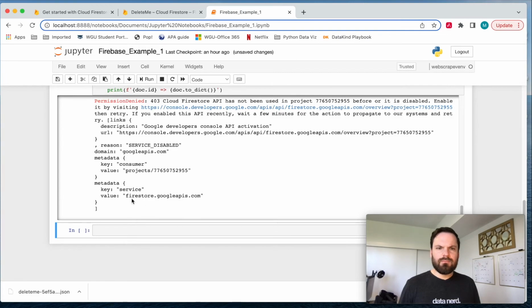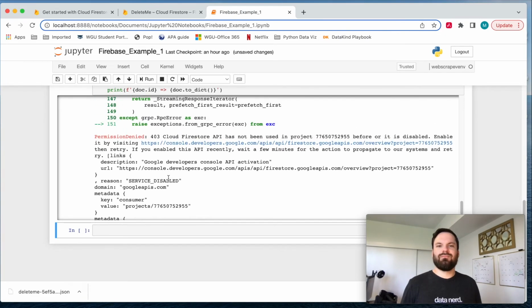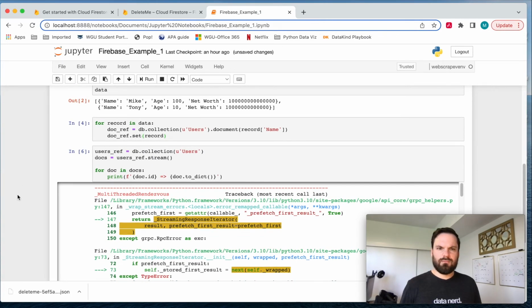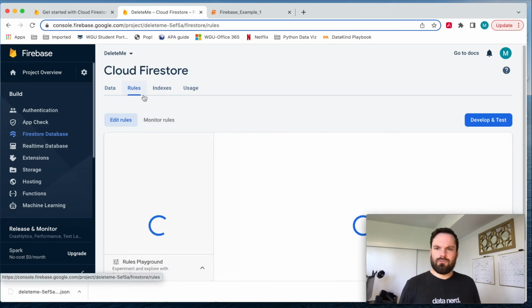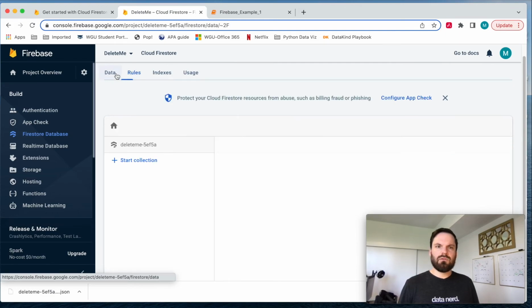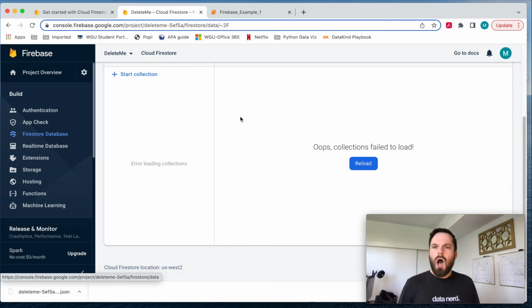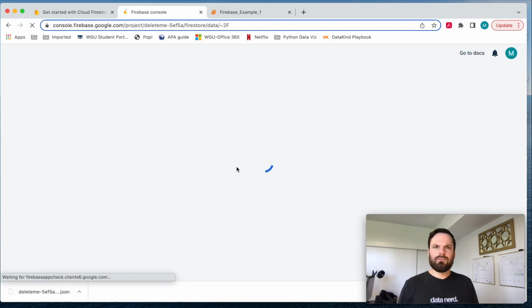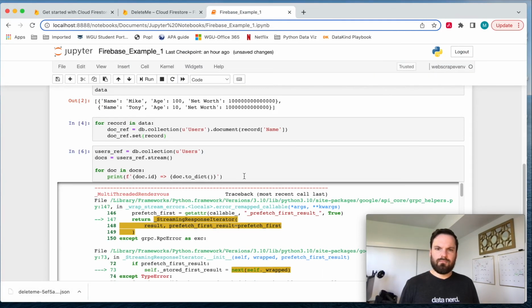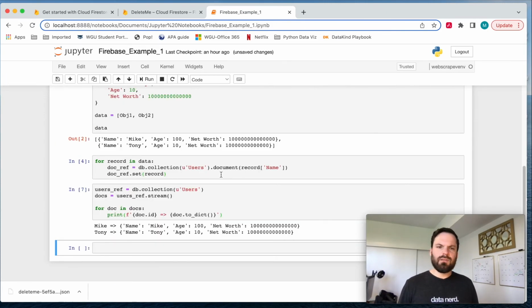What happened? Isn't that funny? It just let us do it. What? Okay, let's go to rules. Allow read and write if request.time is less than timestamp.date 2020. Seems reasonable. What about the data? What happened? There it is. Let's go back. You know what? Who cares?